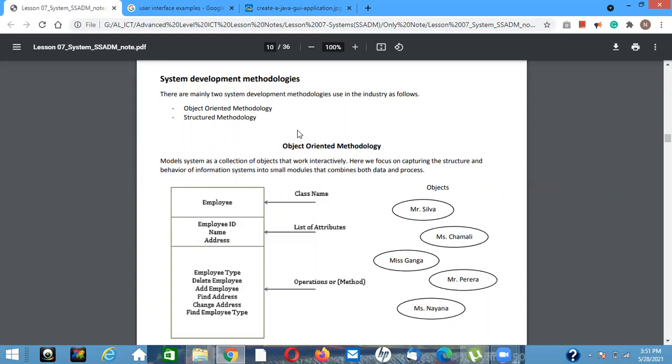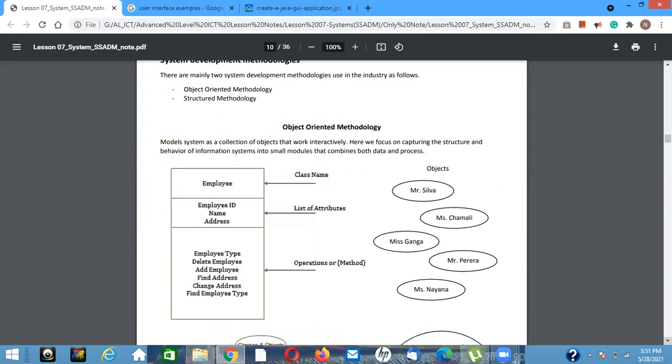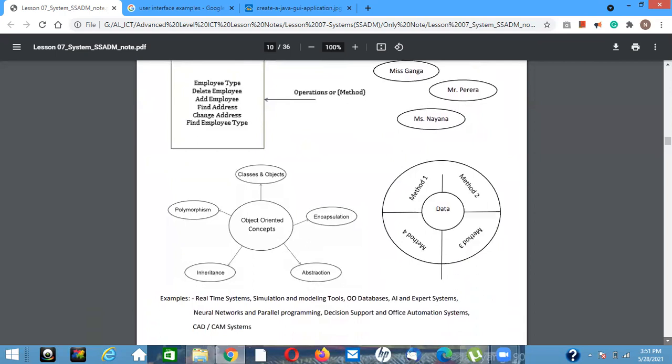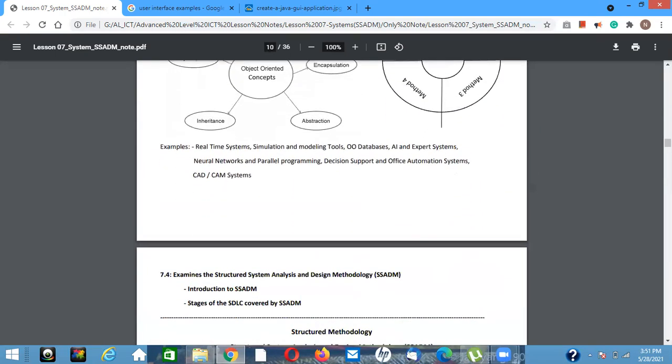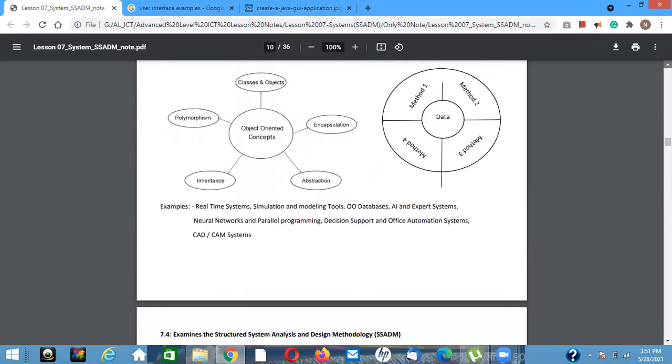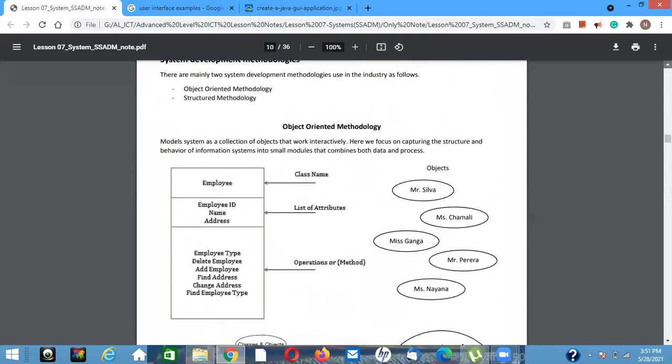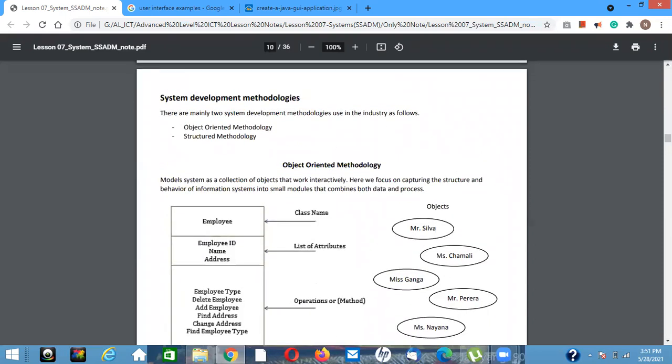Okay, so mainly there are two methodologies. One is the object oriented methodology and the other one is the structured methodology. In our syllabus we are going to learn in detail about the structured methodology. So today we just go through the object oriented methodology, take some rough idea about it, and then we finish today's lesson. Then we start the next lesson with the structured methodology.